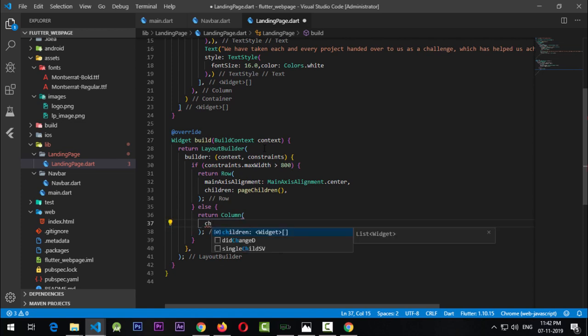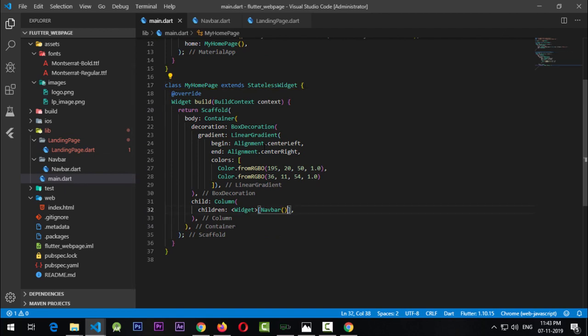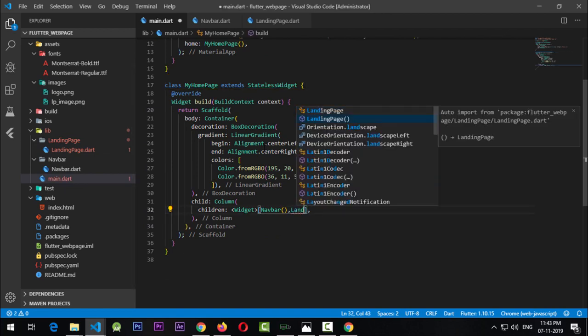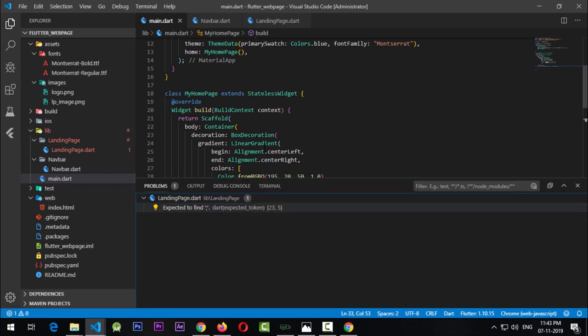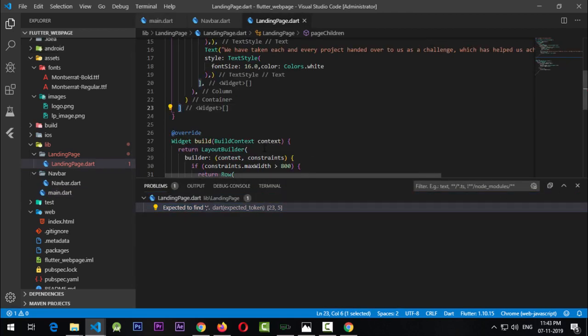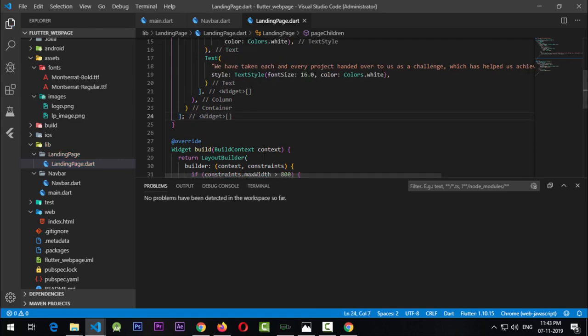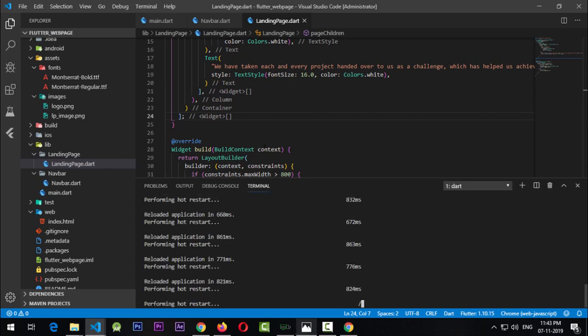And a column for the children, I'll add this method. Sorry, it was my bad. And for the landing page, I'll add this here. In the main page, I'll add the landing page. Okay, we have an error here. I need to pass in a semicolon for the method, and I'll just press R and start the app. It's going to take a bit of time.